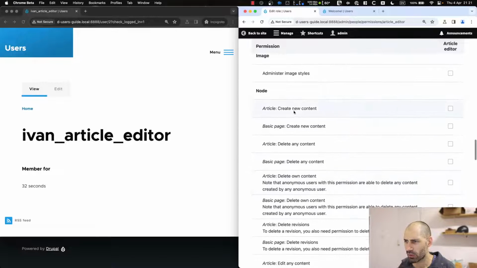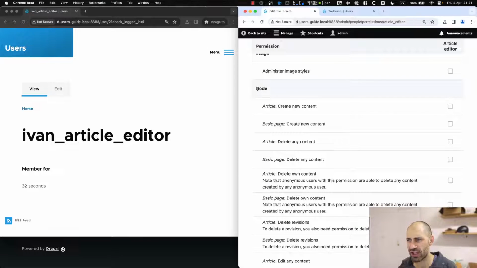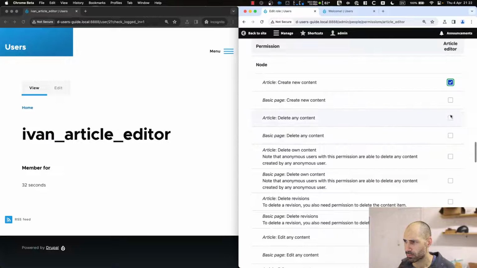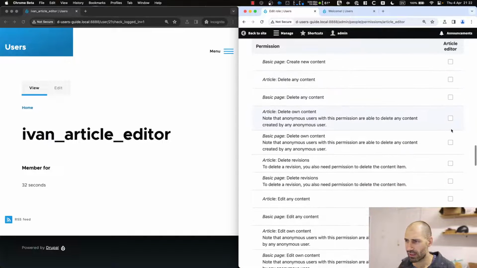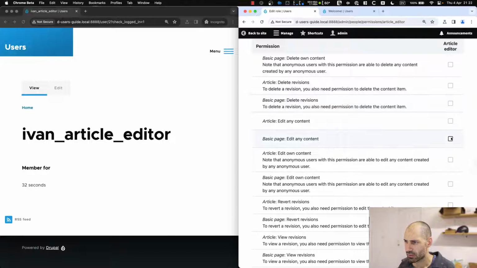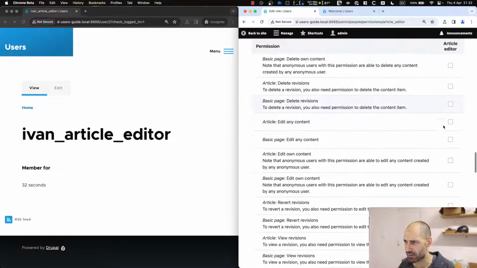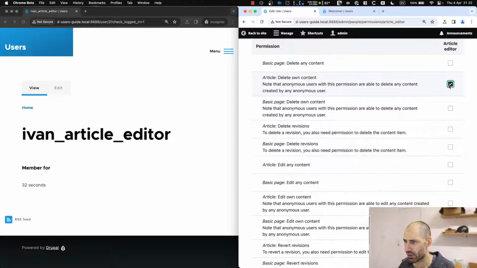And if we then scroll down in the node section, that's where you manage all of your content types. So we want to allow create article, and we'll delete, scroll a bit further down, delete own. Where is that? The top here, delete own article. We will edit own article.